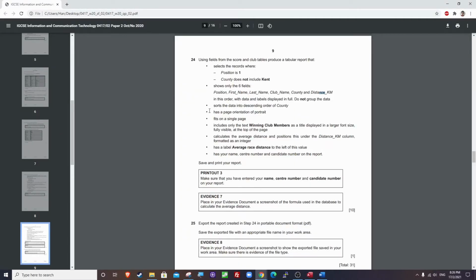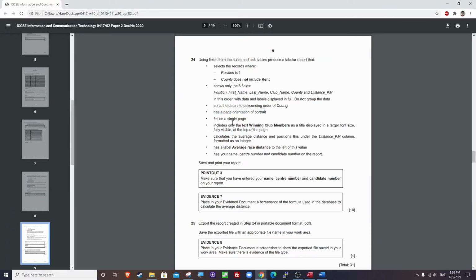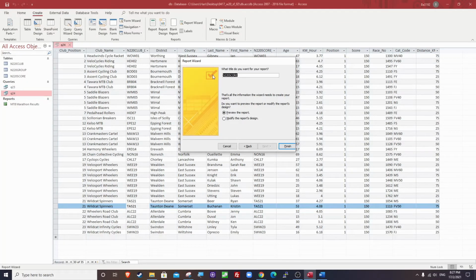Okay. Sorts the data into descending order of country. So I'm gonna skip this again because I don't want it to screw up the sequence of the fields that appear. I'm gonna do this in the design view instead. So the page orientation of portrait. Okay. And then includes only the text winning club members as a title displayed in a larger font size, fully visible at the top of the page. So I'm just going to take this and I'm going to type it here.